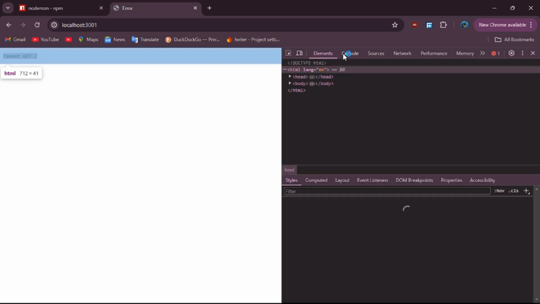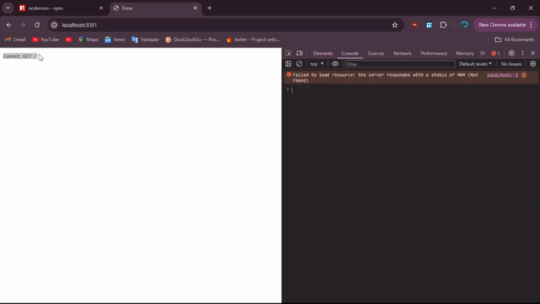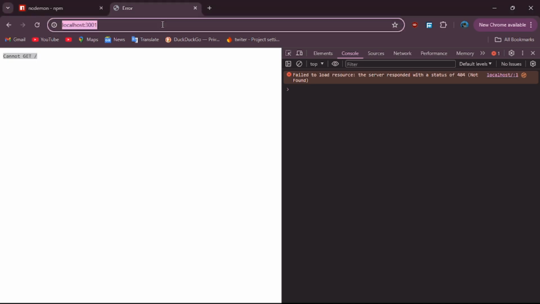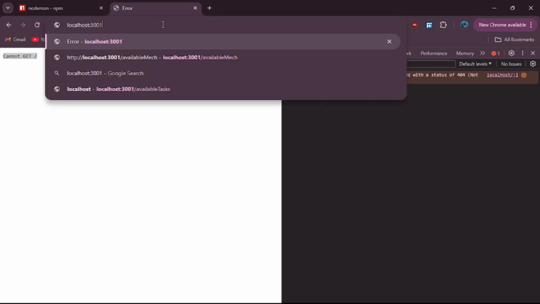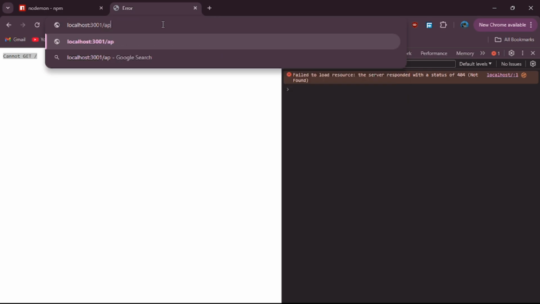For example, if we had a route here that is going to do something, we can add it here. For example, if it is this URL, slash maybe API slash get all, say we are getting all the posts.